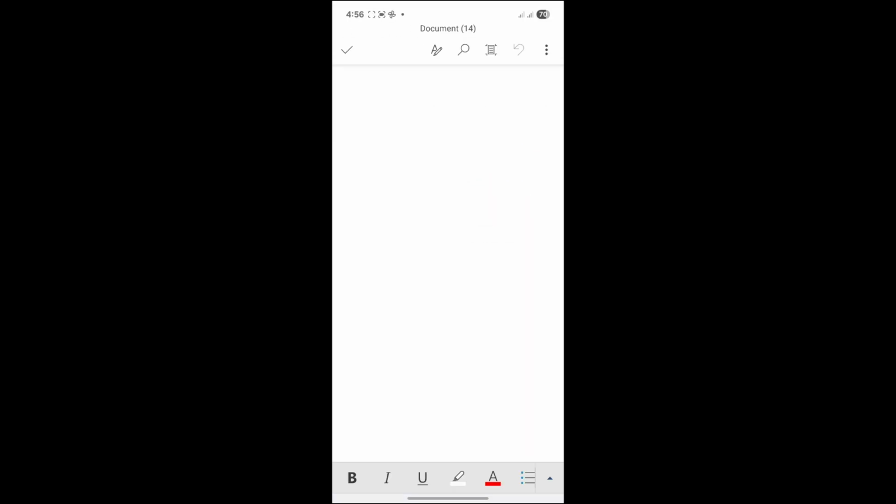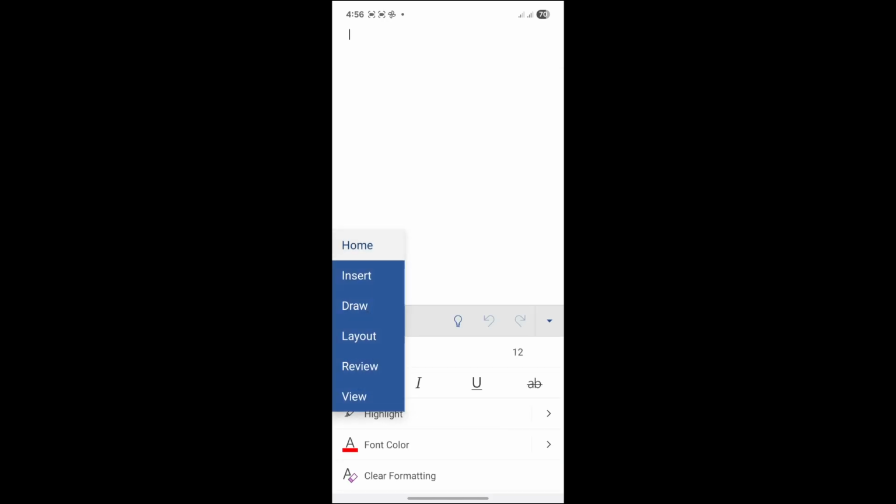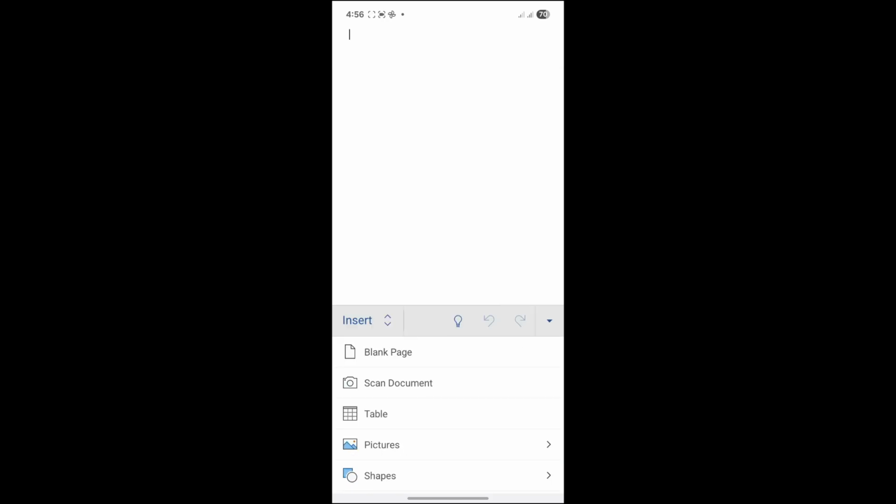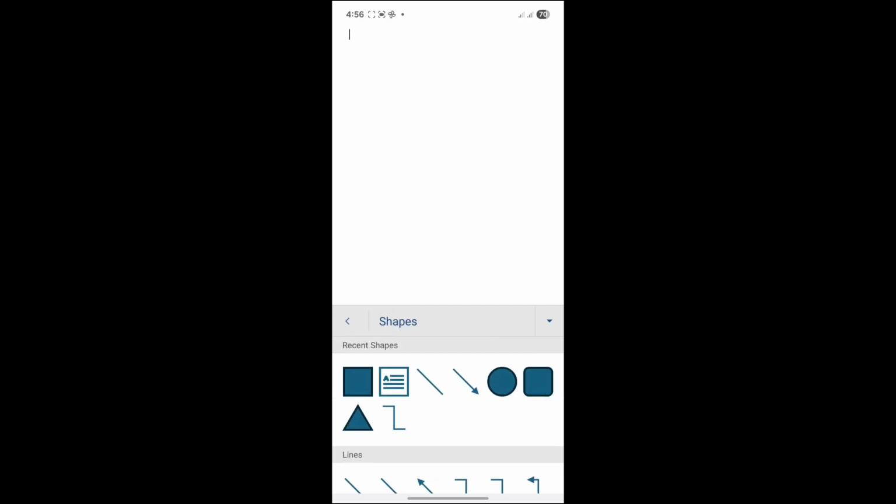At the top here, where there is an A and a pen, you click it. When you click it, you go on home tab like this. You go on insert. When you go on insert, look for shapes. You click on shapes. You look for a square shape.